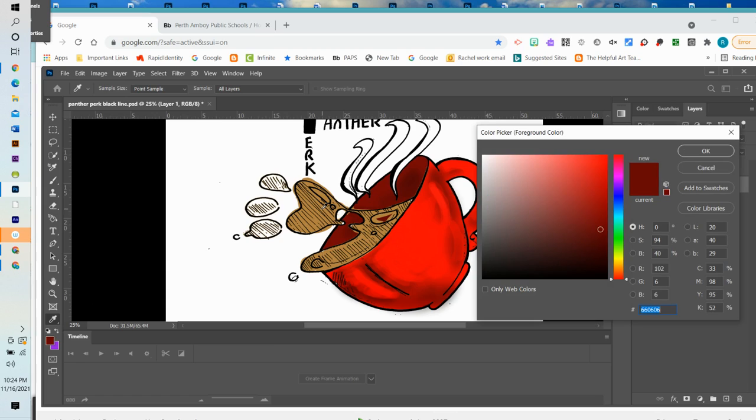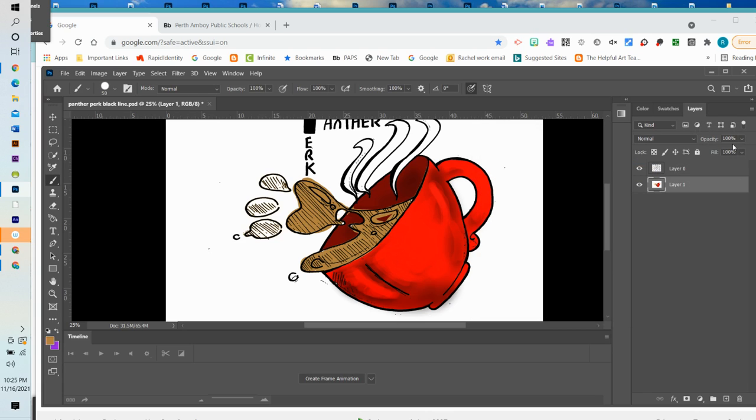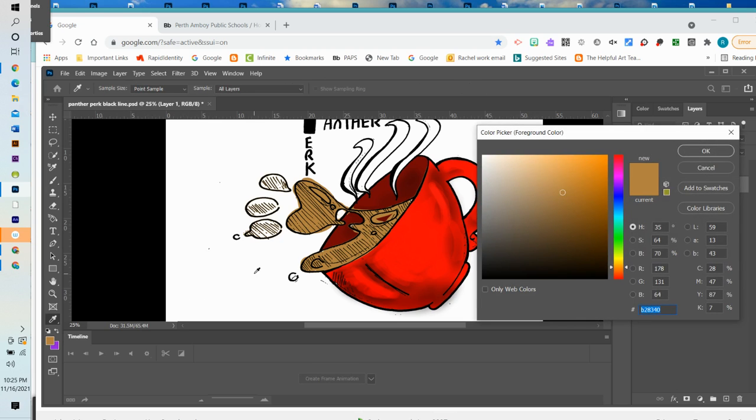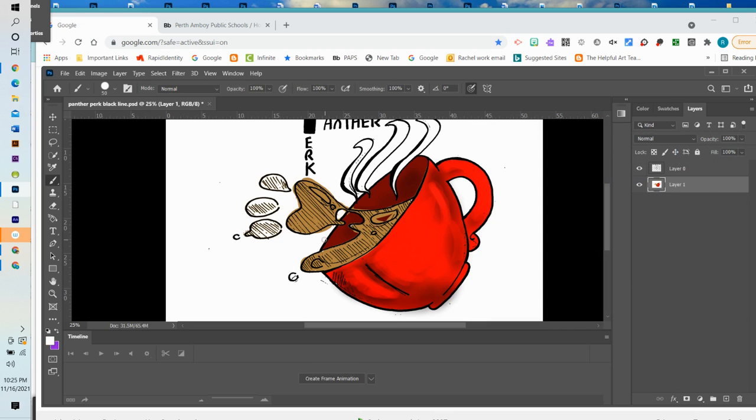Now I'll grab some of this color, okay, and touch up this area right there. And I'll grab some white and touch this area up here.